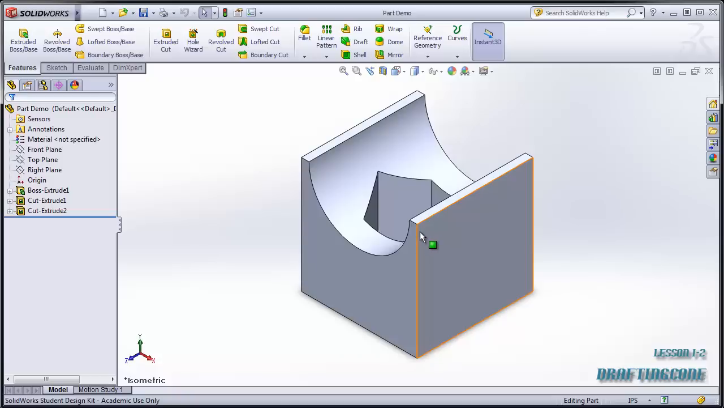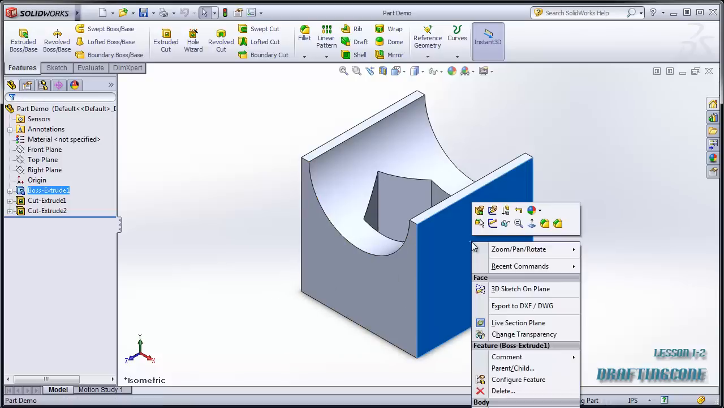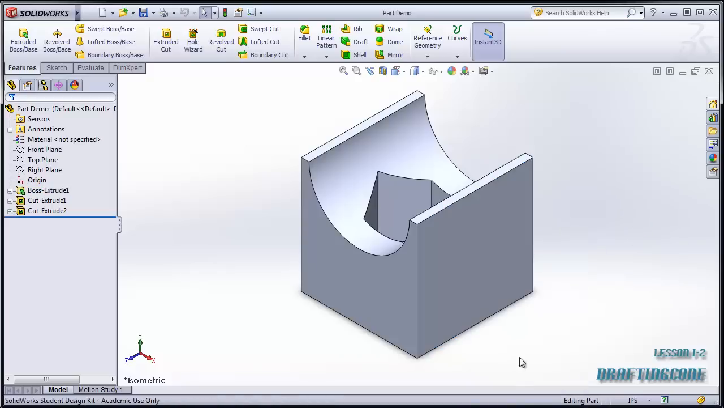The last part that I'm going to show you is the normal to. This is a really good feature to use when you want to create a new sketch. You just right click on a face, you can go to this little square, we're going to use the normal to feature, and this is really good if you want to start a new sketch on a certain plane or a certain surface.